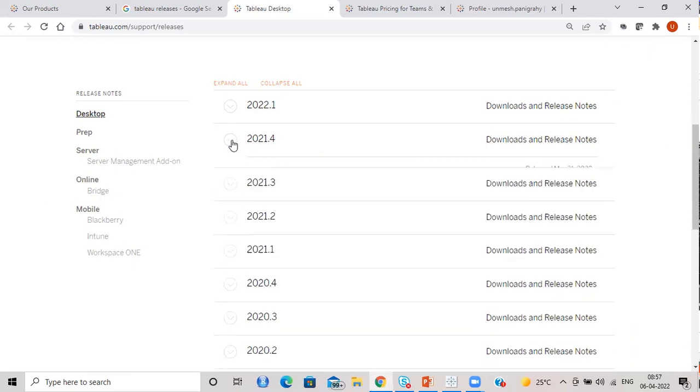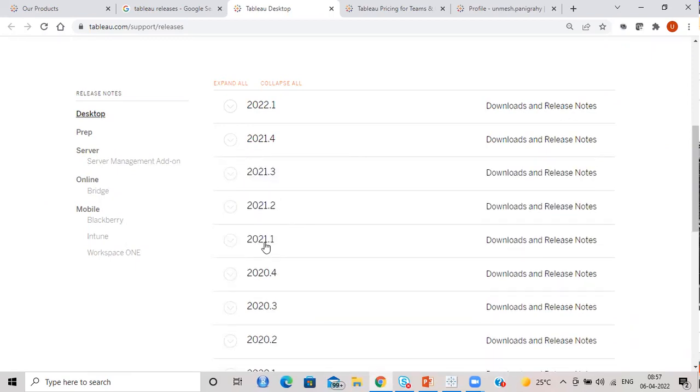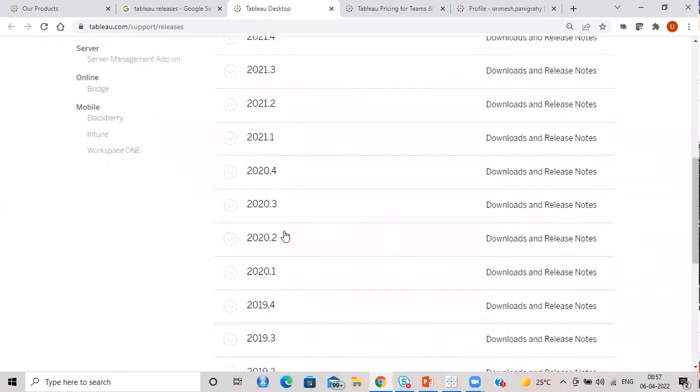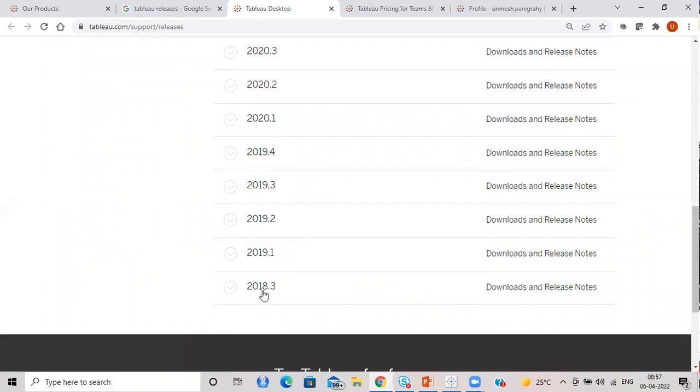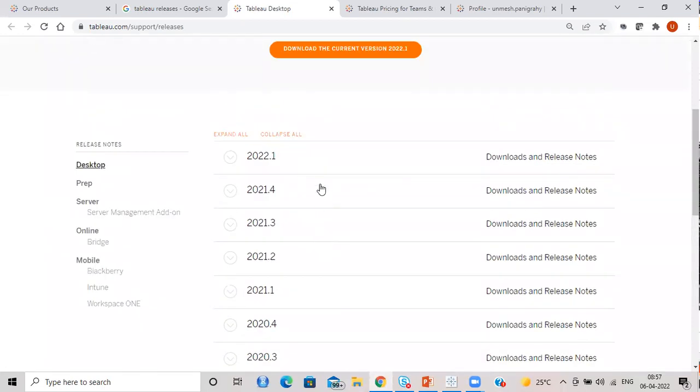So you see the naming convention, how it is 2021.1.2.3.4. So basically what Tableau does is it prefixes the year in which it is releasing and how many versions they have released in that year. So in 2020, there are 4 versions. In 2020, also there are 4 versions. 2019, there are 4 versions. Before that, in 2018, 3 versions. 2019, 3 versions. Right? Like that, they release.